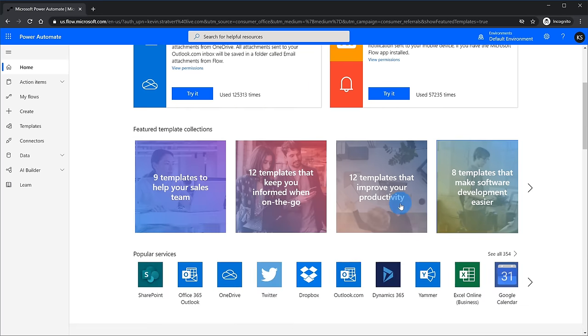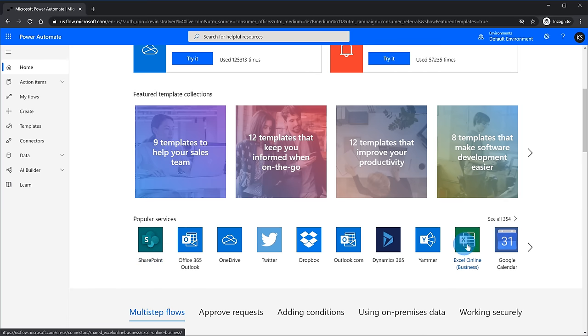Down below that, you also see some featured template collections. So these are groups of templates relating to different areas. And then you also see a sampling of different services that you could run automations on.